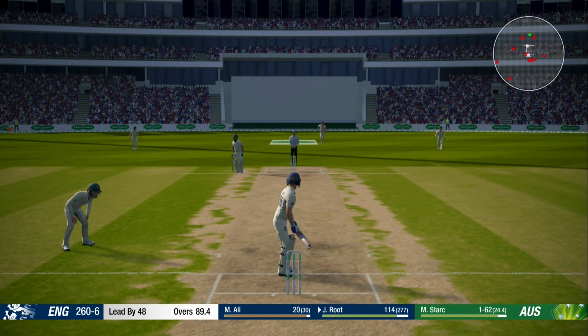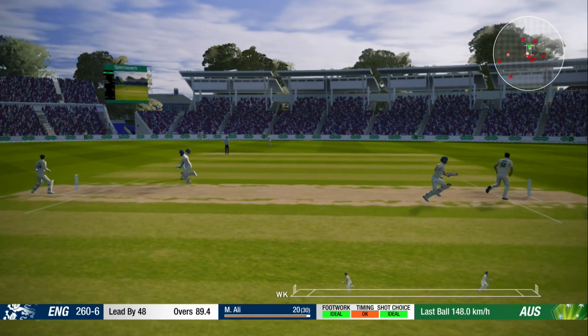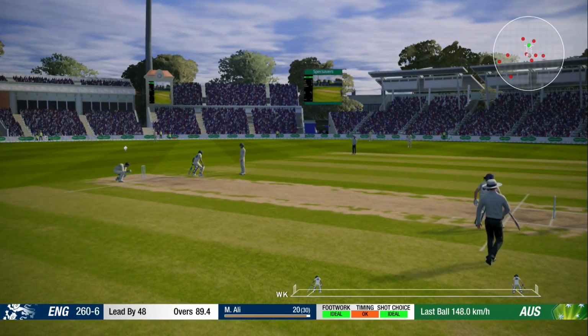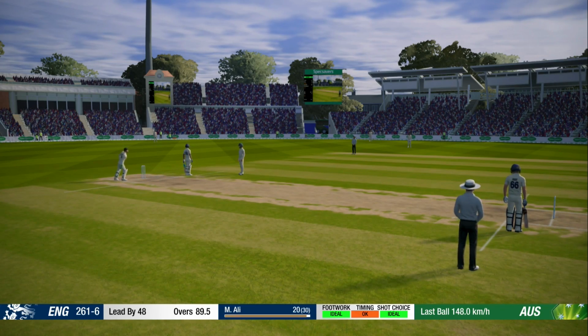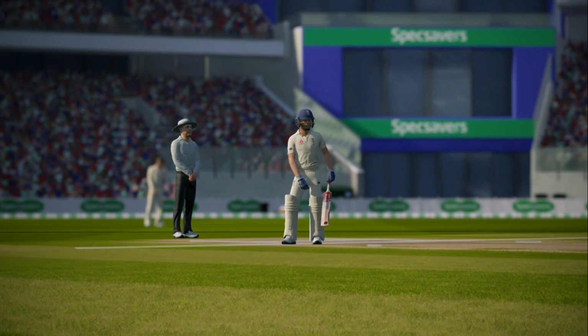2 balls left in the over. There's still that space through the covers. Haven't really had a good delivery for it, so we just flick one away to the leg side. Another single for Joe Root. It's oh so easy now. We feel completely comfortable. The lead's just 1 away from 50, and we've still got 4 wickets in the bank, and we've got the likes of Ben Foakes and Chris Woakes to come in yet.